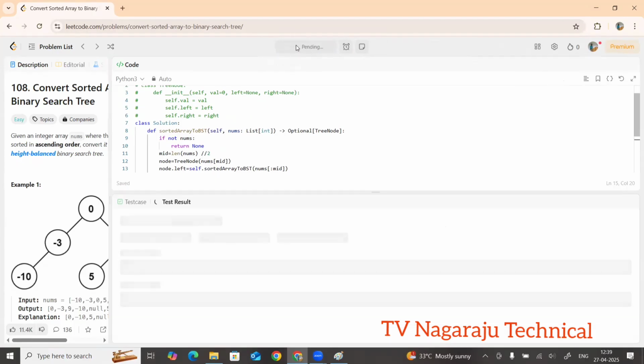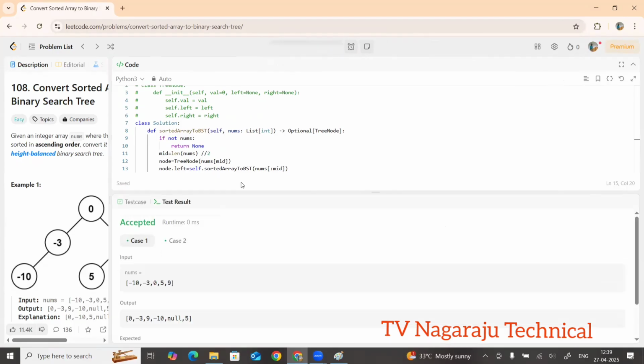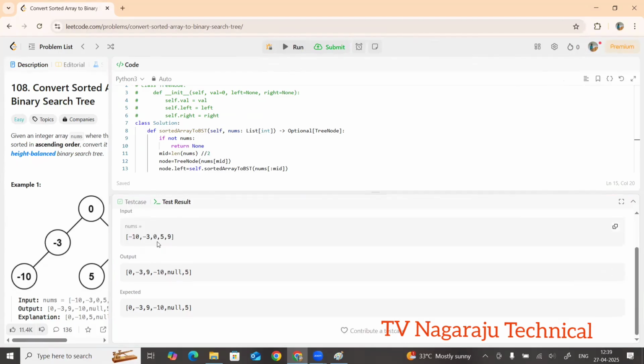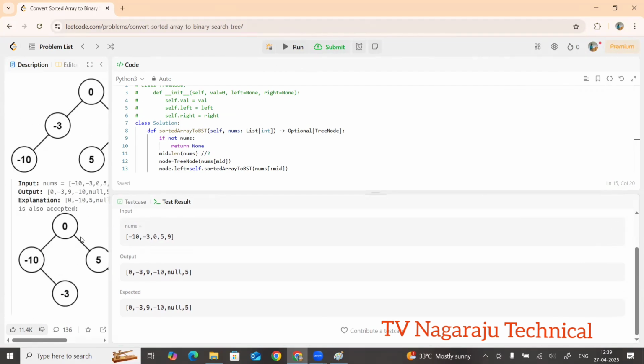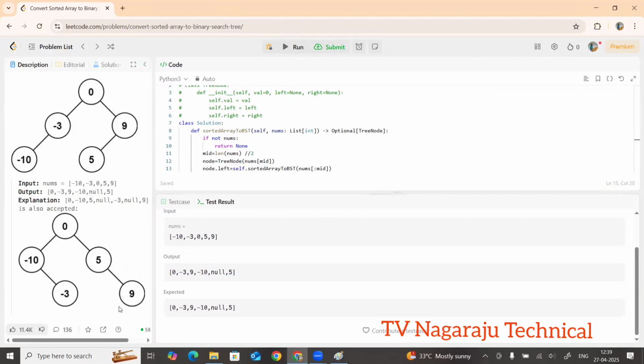Now run this program. See, the program is accepted. Observe, 0 is the root node. For that root node, what is the output? -10 and -3 become the left side. Observe, if you are printing in this order: 0, -3, and here observe 9, then -10. Here there is no value, null, and then 5. You got it? This is the way you get the binary search tree.